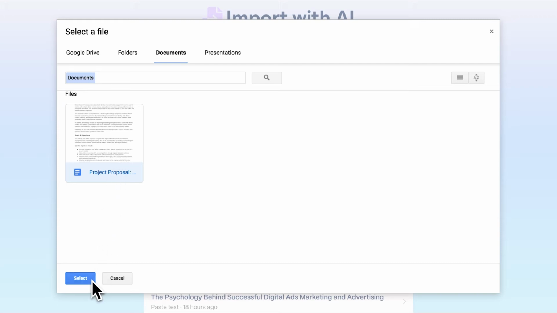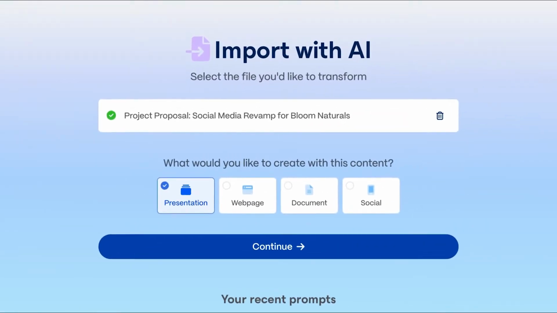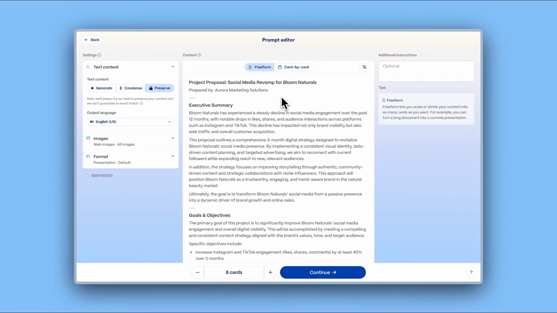After selecting your file, choose what you want to create: a presentation, website, document, or social media post. Depending on your choice, you'll see different aspect ratio options. Once you've selected your preferences, click Continue to proceed to content customization.